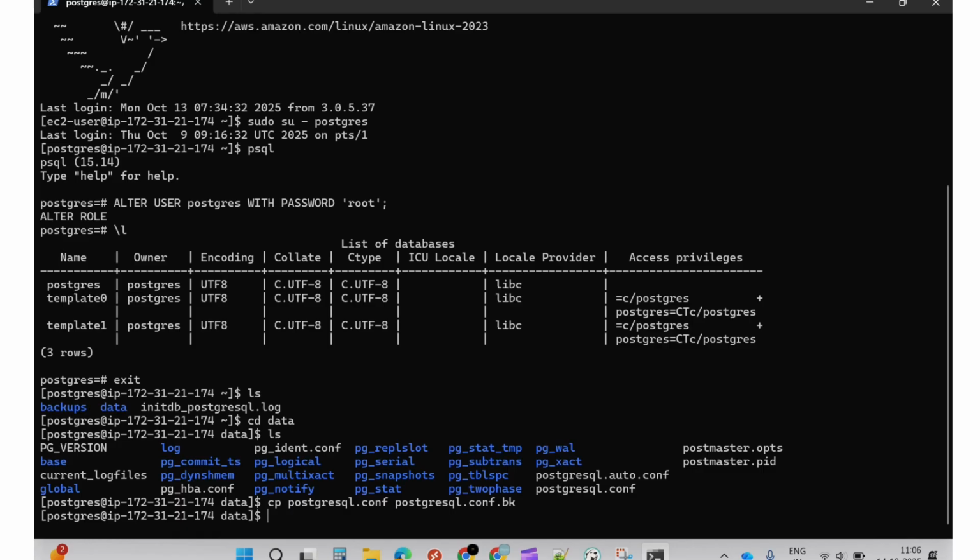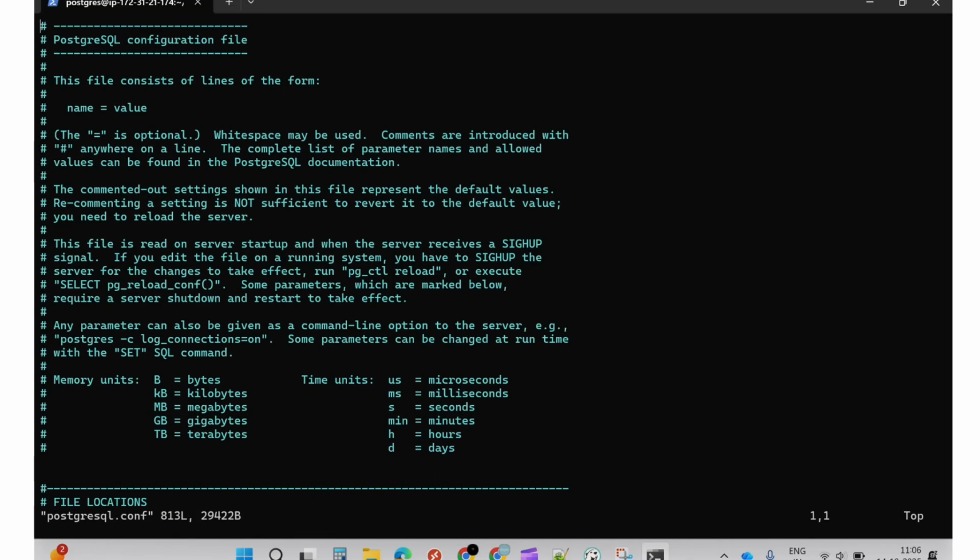Okay, now let me open this file, the Postgres configuration. I'll use the vi command to enter vi mode. Now I press I to enter insert mode. Now you can see I'm in insert mode.